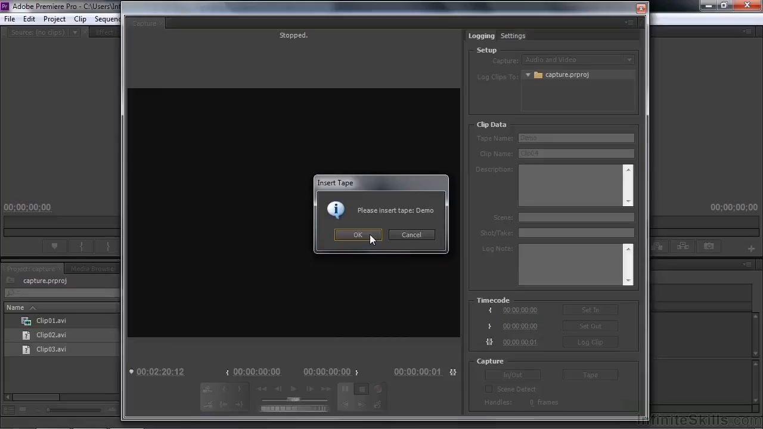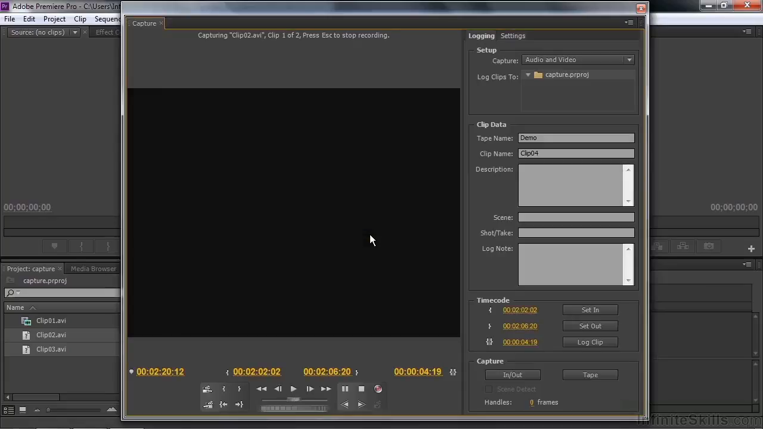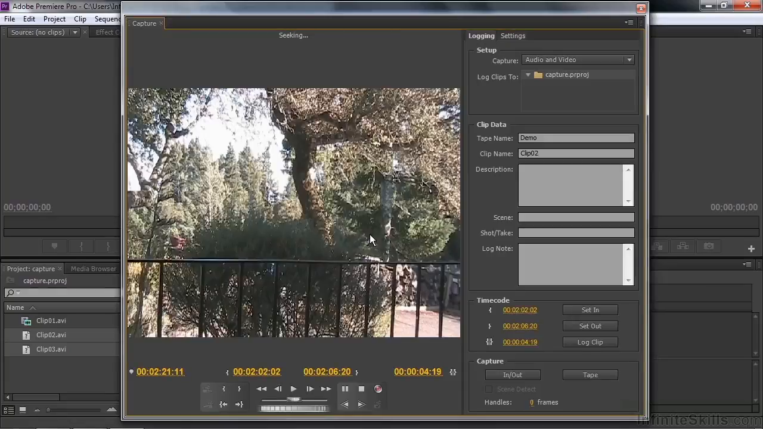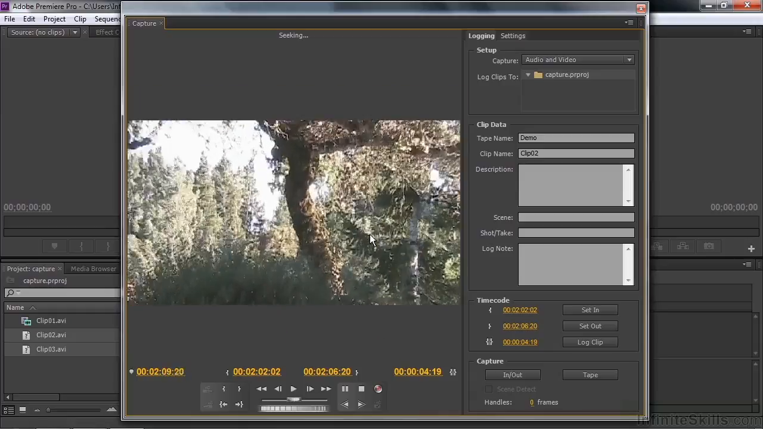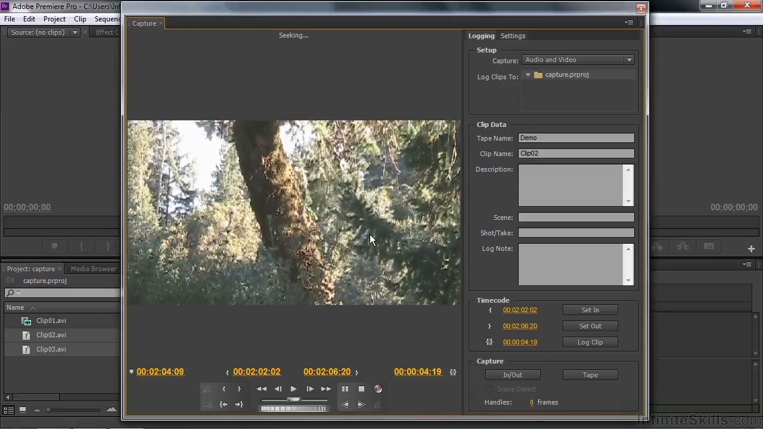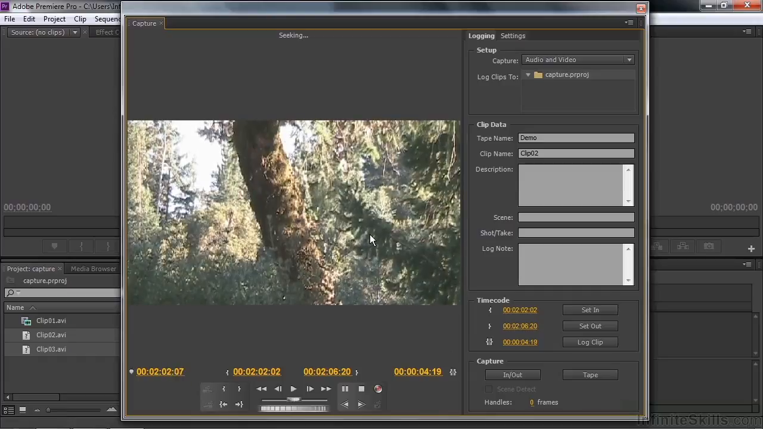It says, put in your demo tape, which is already there. So I click OK. And now it's going to go find those time codes and start the batch capture process, 1 clip at a time. This is when you go get a coffee or something if you've done a whole bunch of logging of tapes.